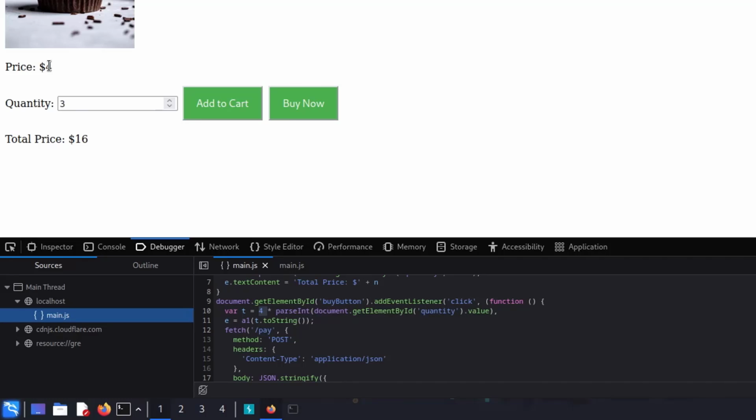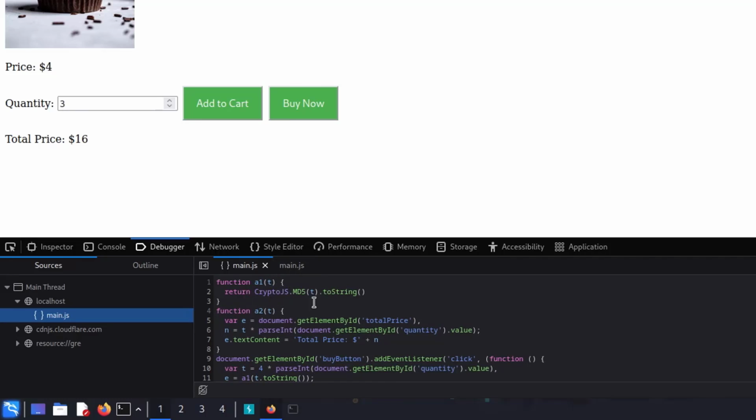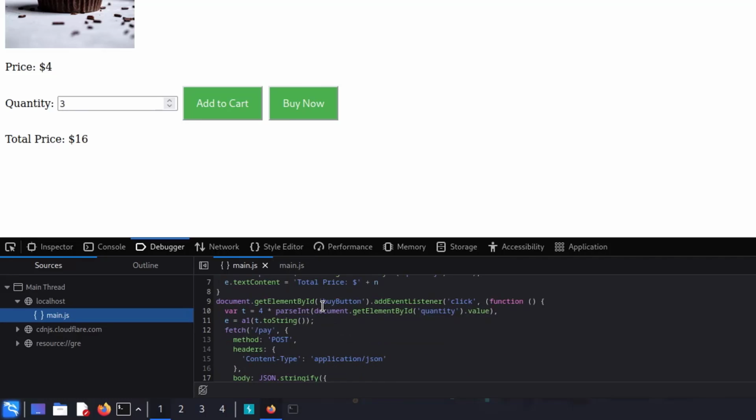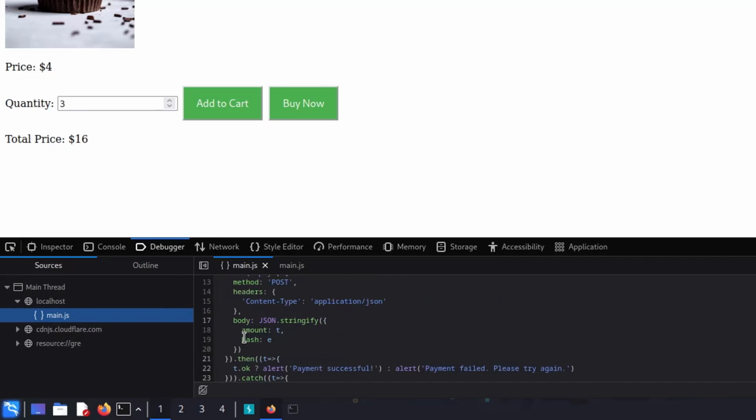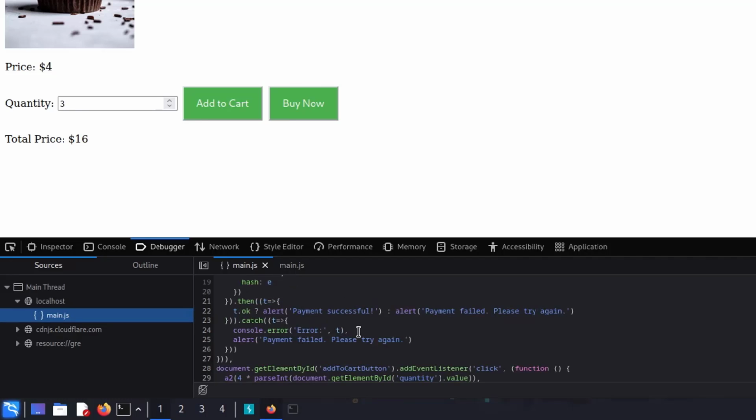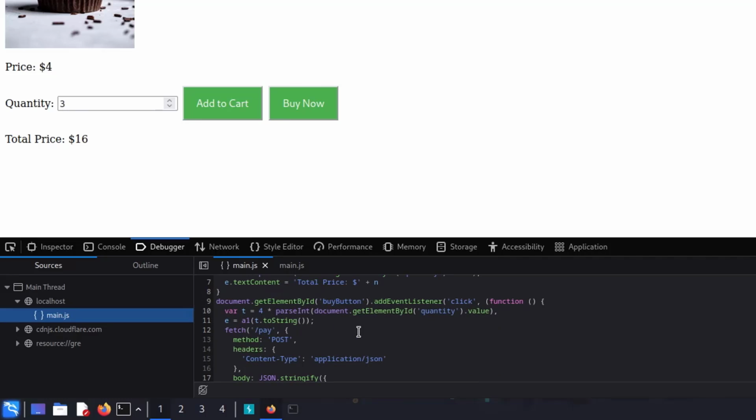Now the value is 12, and then it is creating the hash of this value. You can see that it is passing this value inside the a1 function, and the a1 function was just creating the hash of the amount. This is what it is doing. Then if you look closely, it is sending the request, and then doing the rest of the thing. If the response is 200 okay, then it means that the payment has been successful. Otherwise it will say payment failed, please try again. So we can easily understand from this code itself what it is doing.